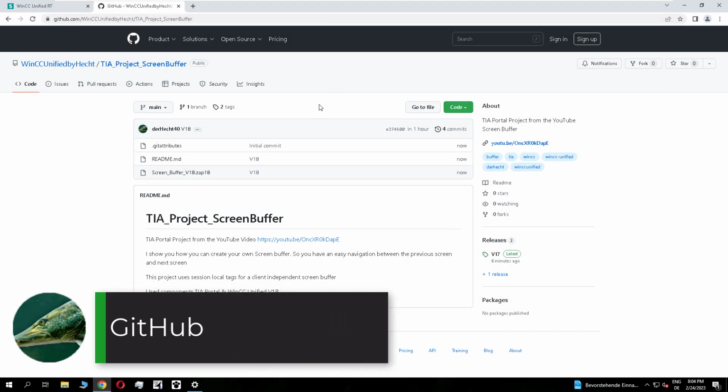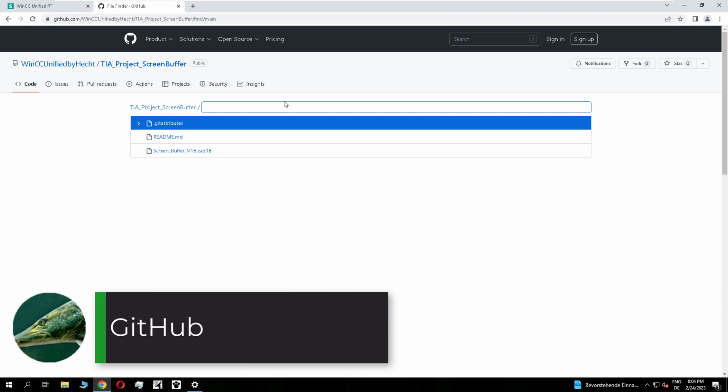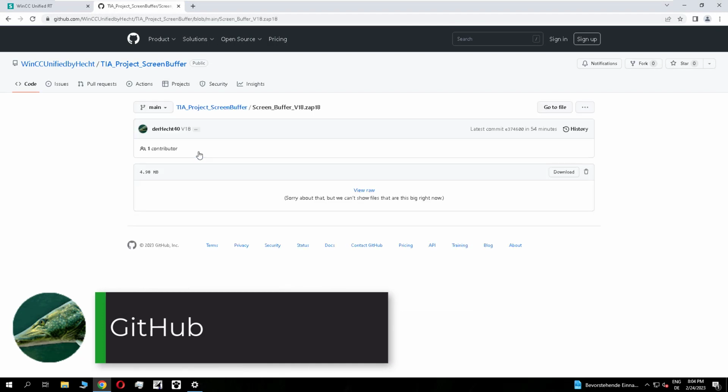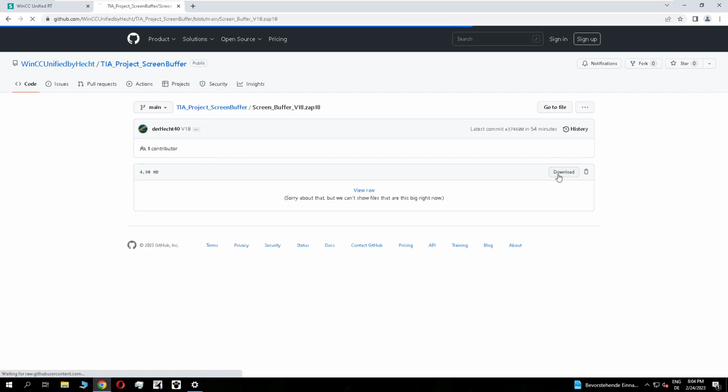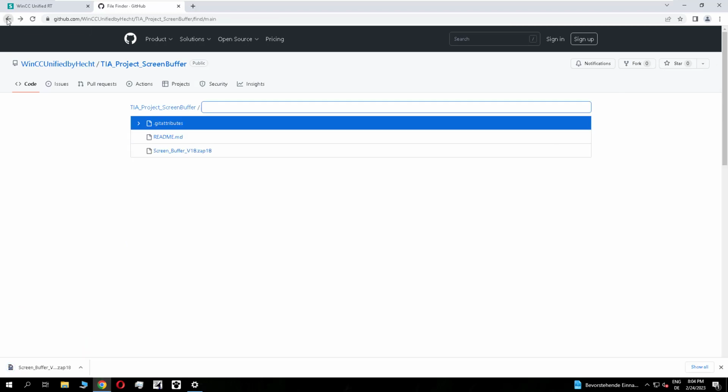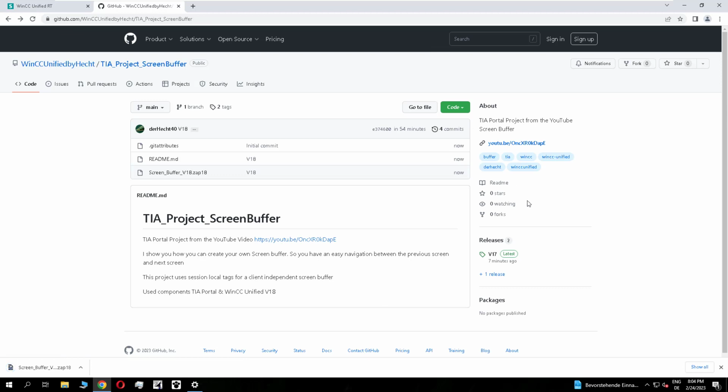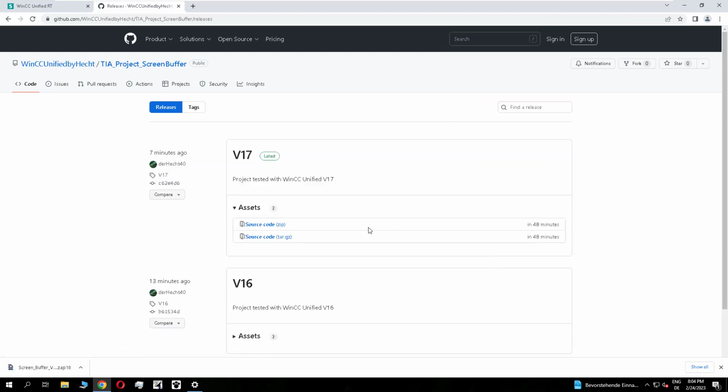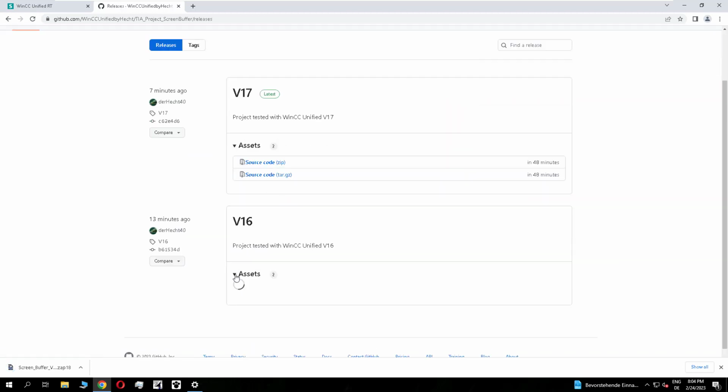Where do you find the projects? I upload them to GitHub. Here you will find the just shown V18 project, but also if you go to the right to the releases, the projects for the V16 and V17, so you can download the version you need.